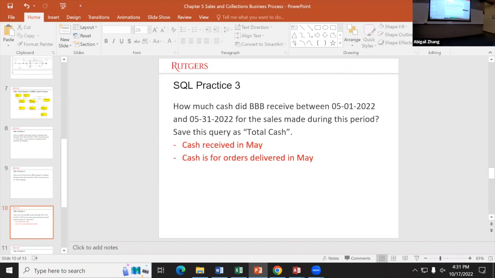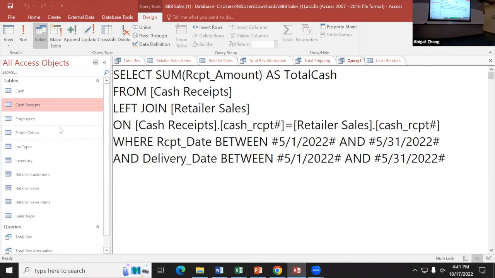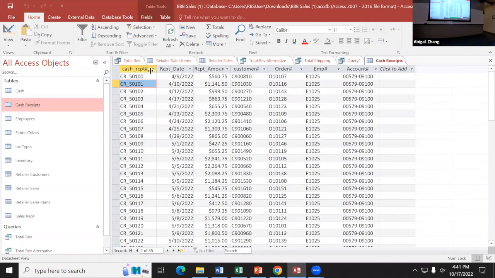So this is the challenging part, and you need to think about how to execute this. There are different ways to reach the same conclusion, and let's take a look at their approach. It seems that they are using the cash receipts as, let's say, an anchor table or main table to work on, right? And in order to look at if the cash received is for the order made in May, they are bringing in the order information, especially the delivery date, from the retailer sales table, right? Imagine while working on this table, what is missing is the delivery date. So that's what they did here.